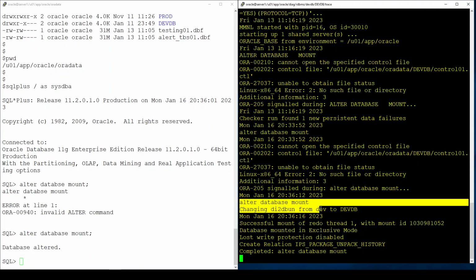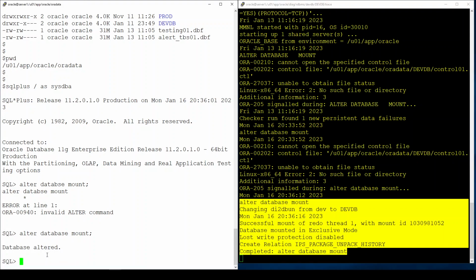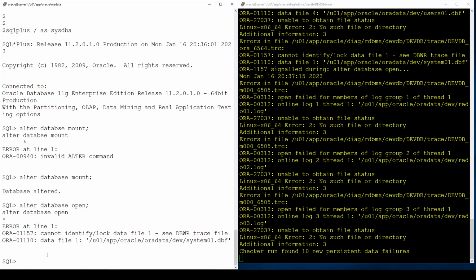So it is not an error, that's it. Okay. Now alter database open. So here it is unable to identify the new location. System01, like the old location, it is taking the old location by default.